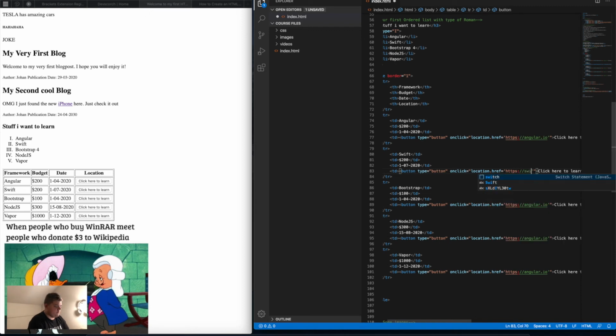and I know some of us are working maybe on Ubuntu. So we're gonna go to swift.org, because swift.org is the open source variant of the Apple one. So this one is get bootstrap.com. Node.js to this, nodejs.org, and the last one is vapor.codes. And the reason why I know all this is because these are websites I frequently visit, and I always like to be updated on the latest information.